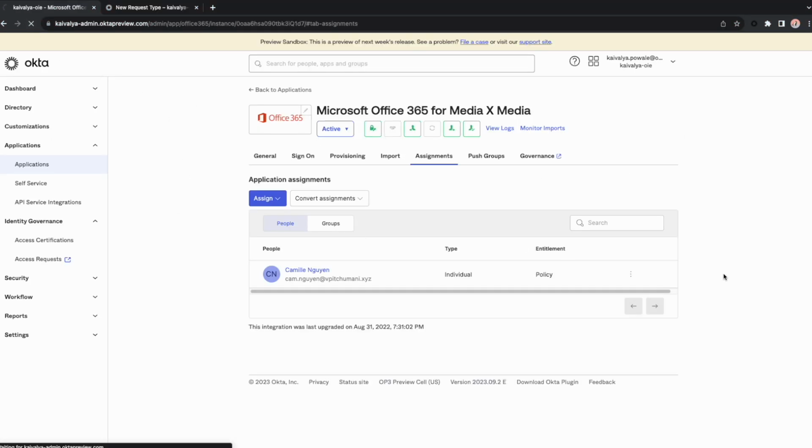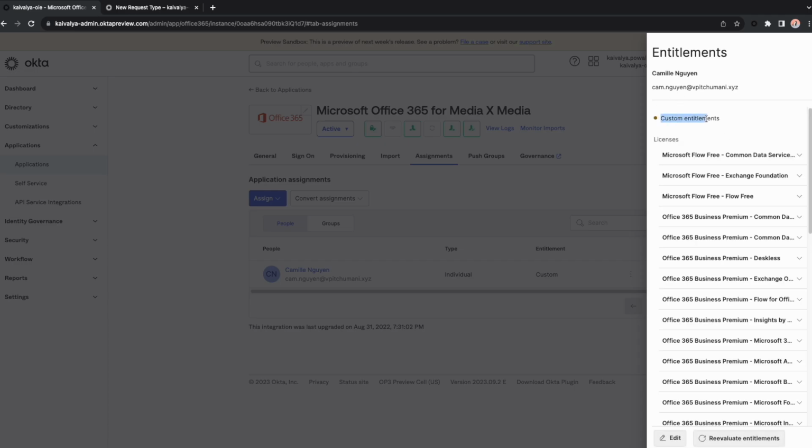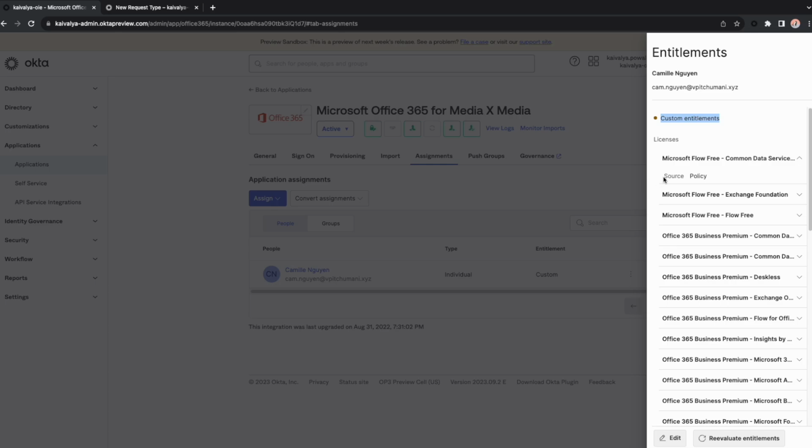After her request has been approved, I can go back into the admin console. I view Camille's entitlements, and I can see that she got some licenses through policy and requested some additional.